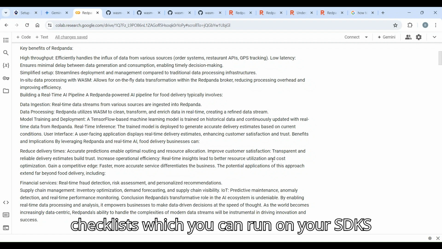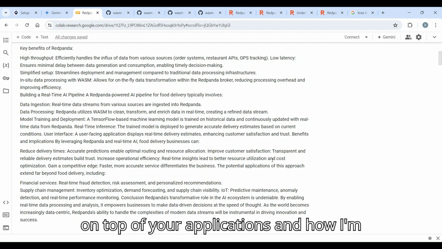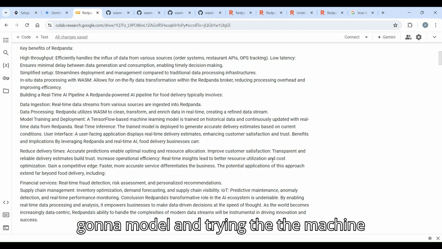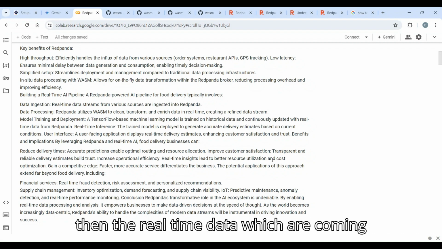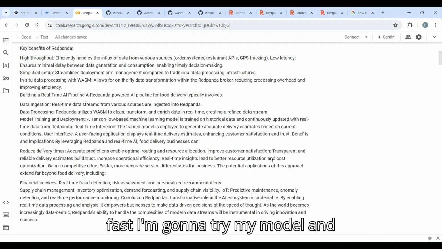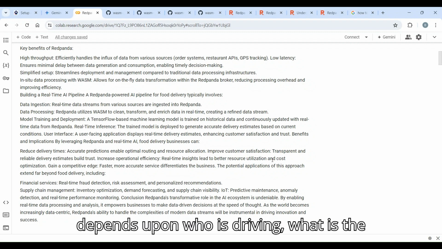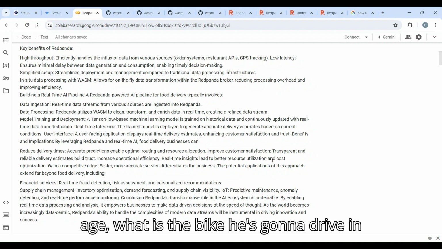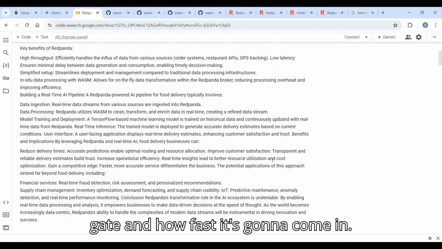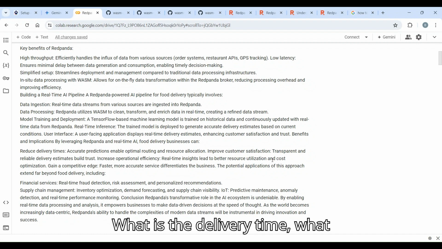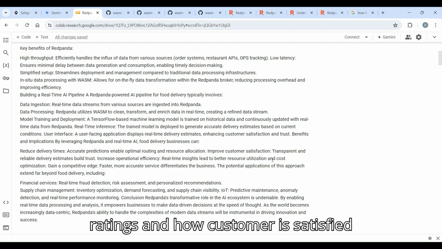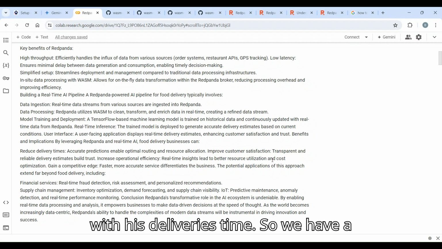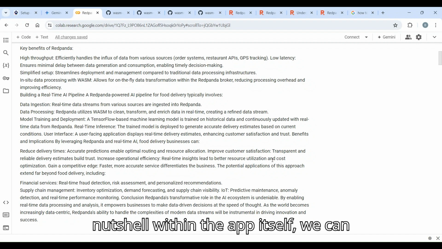We have some checklists which you can run with your SDKs on top of your applications, and I'll show how I'm going to model and train the machine learning on top of my historical data and the real-time data coming from my real-time interfaces, and how fast I can train my model and generate accurate delivery estimates. It depends on who is driving, what his age is, what bike he is driving, how fast it's going to come, what the delivery time is, what the predictions and routes are, who is allocated to it, what his previous ratings could be, and how satisfied the customer is with his delivery times. So that's a nutshell of the app itself.